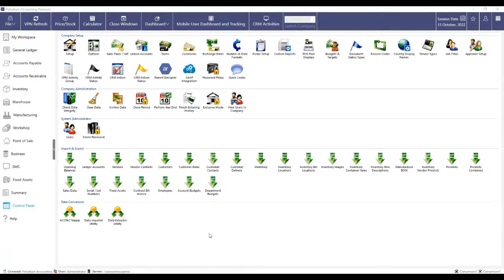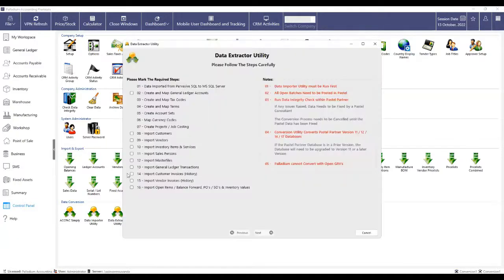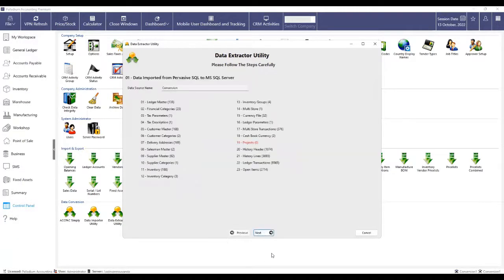Great. So once the system has imported all of your data, you'll notice that the OK button will not be grayed out. You'll click on OK. And then you move to your data extractor utility, which is going to bring in all of the information from Pastel into Palladium. You'll then select all of the information you want to bring in, and then you'll click on Next.